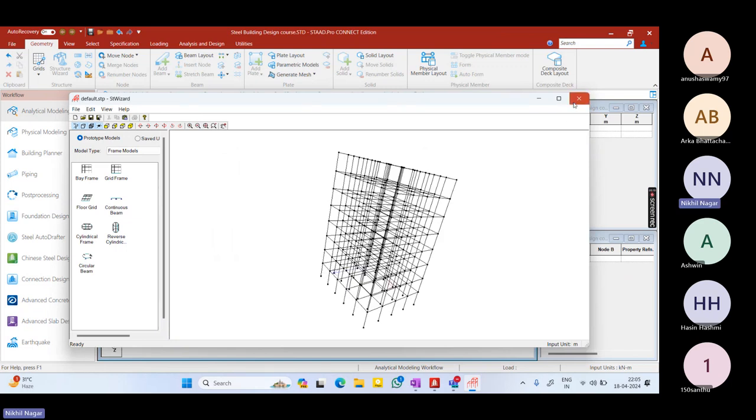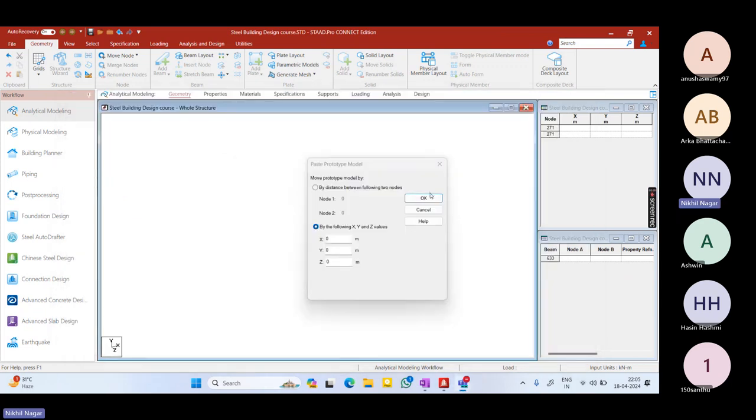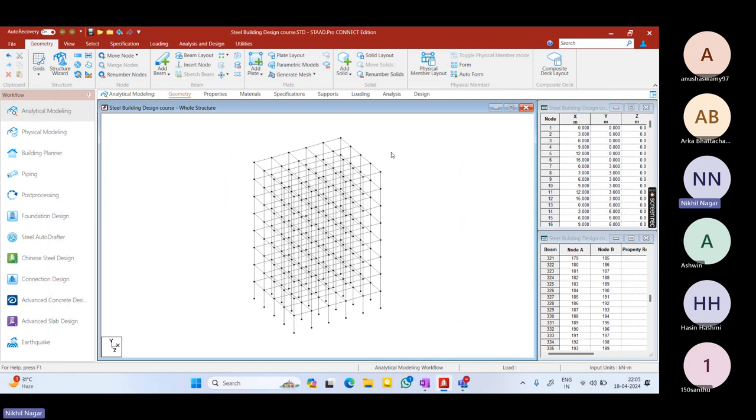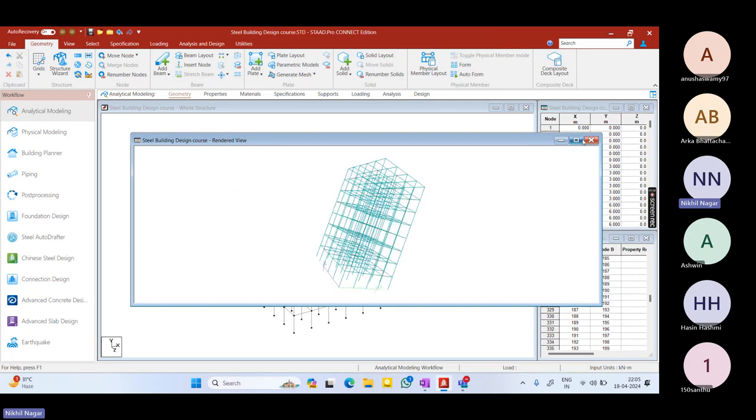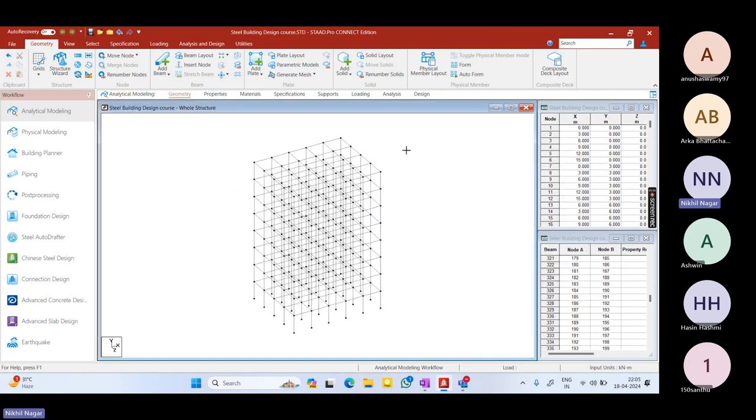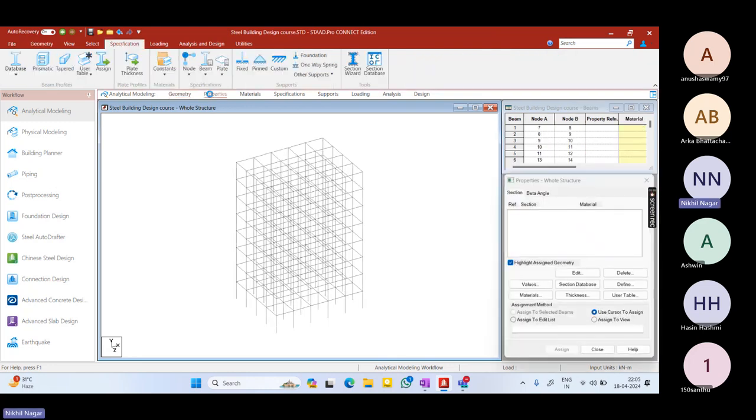Okay, now I want to design it. So click on cross, yes, and then OK. So you can see the grid system of your building. So this is our building that I want to design. Okay, so now we go one by one through the steps. First is our geometry, that we have completed. Now we go for our properties.